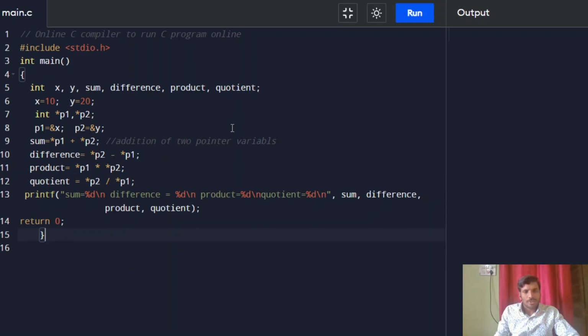Okay, so now let me run this. What is the expected output? The sum will be *p1 plus *p2. What is p1 pointing to? P1 is pointing to 10, p2 is pointing to 20. So p1 plus p2, students, how much? I expect this to be 30. Then difference, p2 minus p1, 20 minus 10, this will be 10. Product of these two, 10 into 20, 200, and 20 divided by 10, that is 2. Okay. So if this program is correct, then the same output will be displayed.